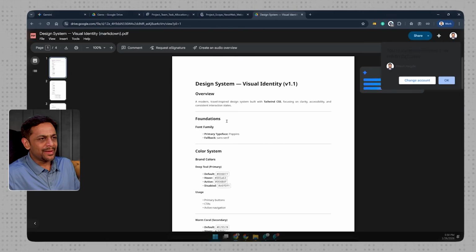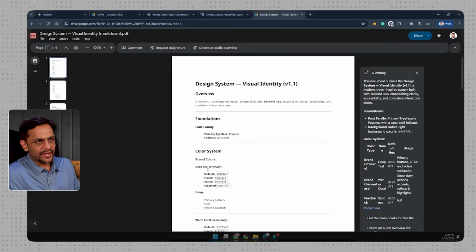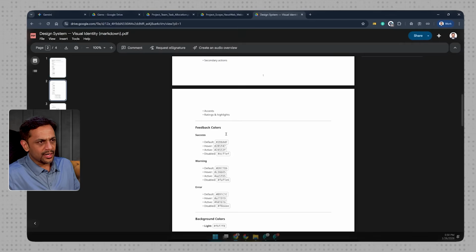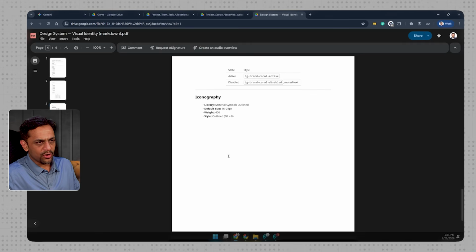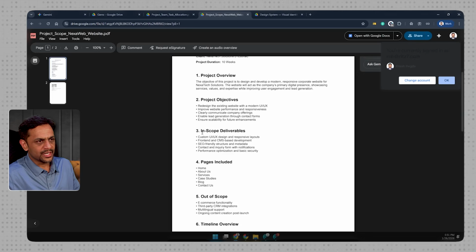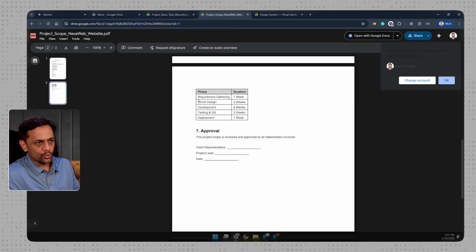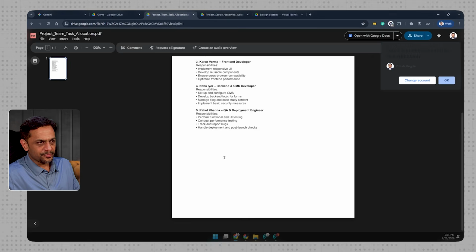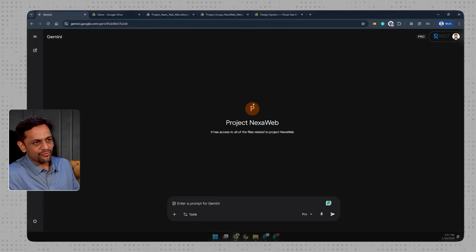So these are some dummy details of a project, and you can see here design systems, visual identity. Some details have been given like font family, color systems, and feedback colors, typography, scale, border radius tokens, and all of these details have been added. If you go here, this is the project scope document: project overview, project objectives, in scope deliverables, pages included, out of scope, timeline overview, and all of these details. And if you go here, this is the project team and task allocation. So these were the files that I uploaded to the gem. This becomes the knowledge base for this gem.